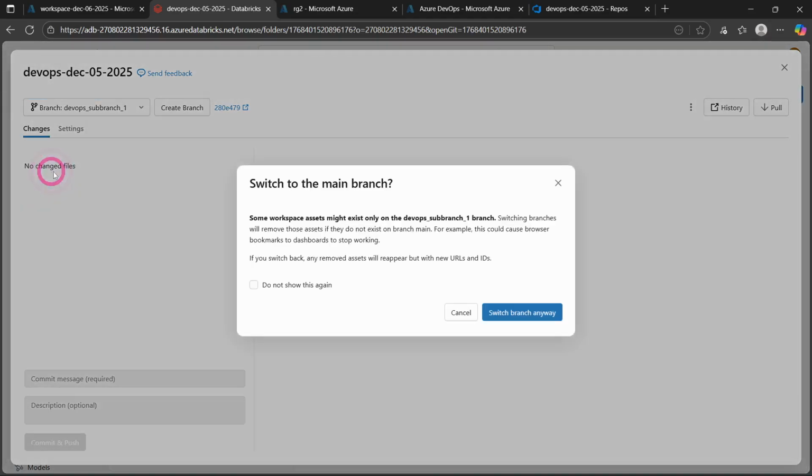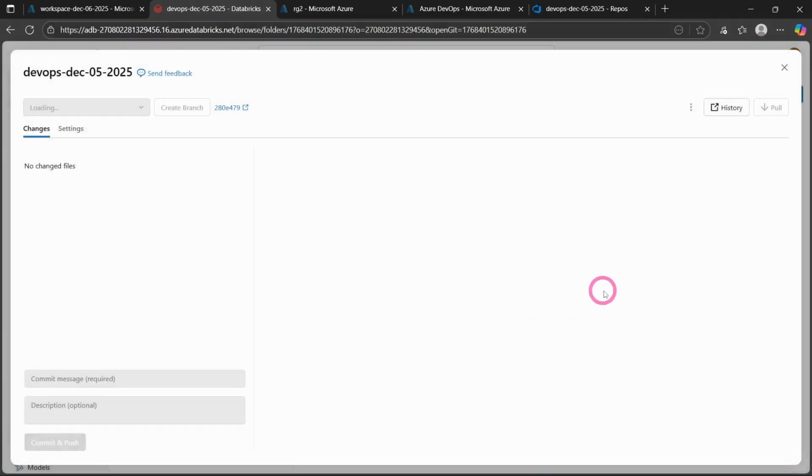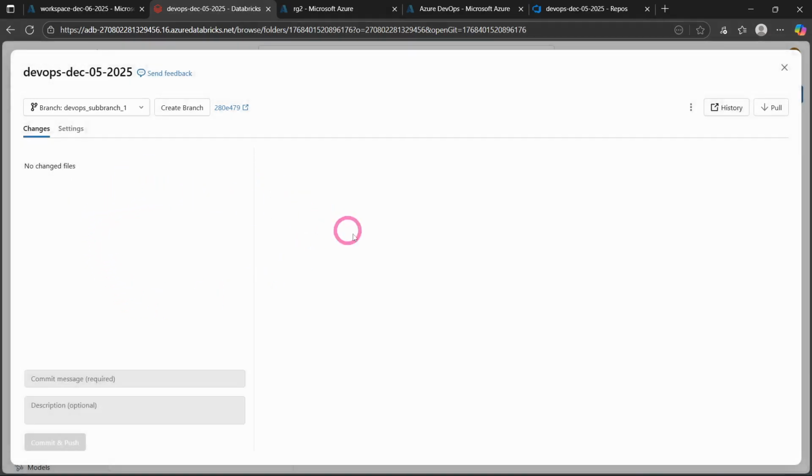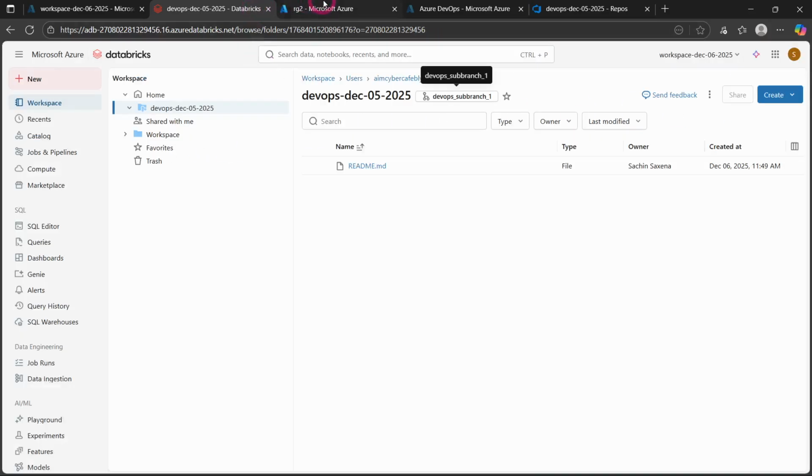If you click on this main, switch branch anyway, you can view the files which comes under this umbrella main. If you expand this drop down DevOps sub branch, click on switch branch anyway, you can view all the files which comes under this folder here. Now hit this close option here on right top.